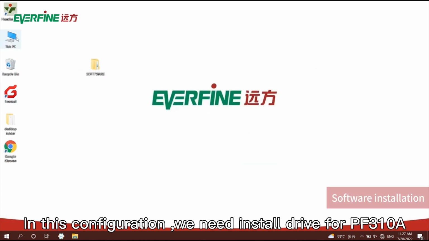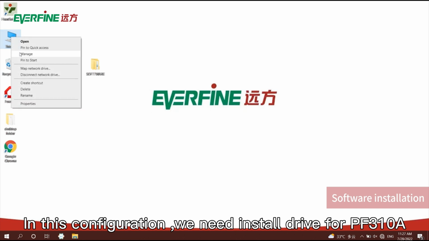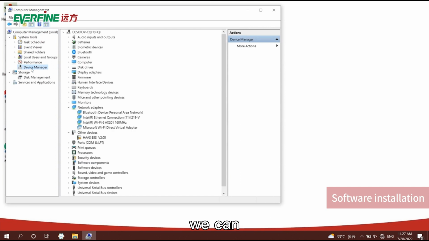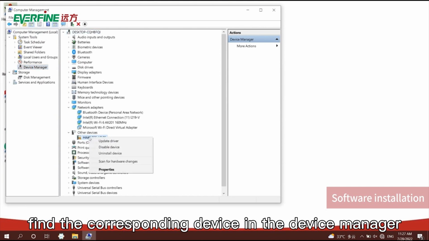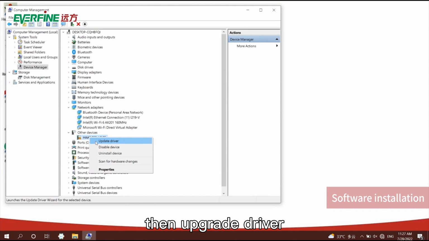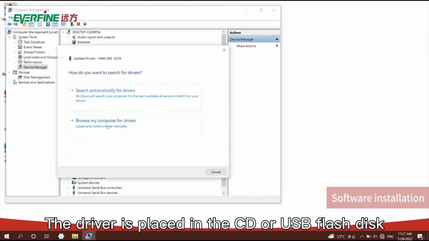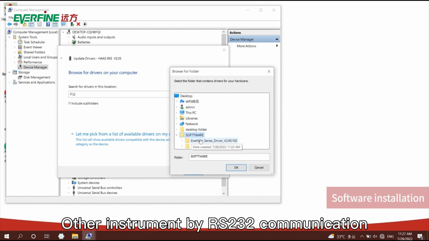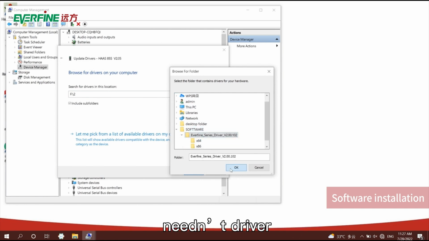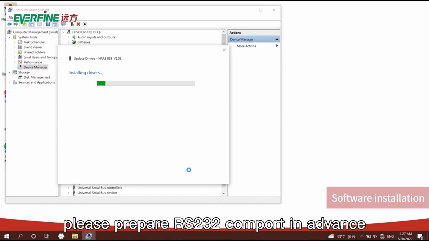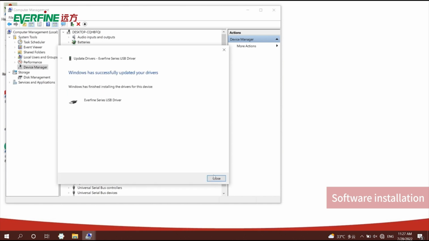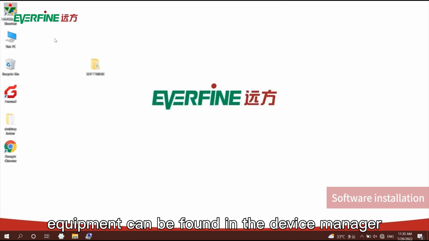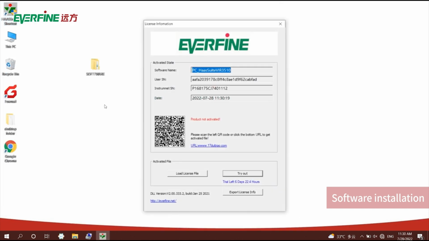In this configuration, we need to install the driver for PF310A and HOS2000, which communicate by USB port. We can find the corresponding device in the device manager, then upgrade the driver. The driver is placed in the CD or USB flash disk. Other instruments that communicate by RS-232 don't need a driver; please prepare the RS-232 COM port in advance. After the installation, the corresponding equipment can be found in the device manager without abnormal prompts.